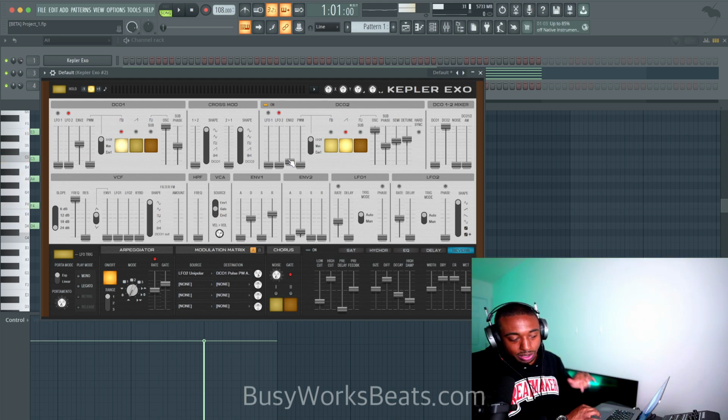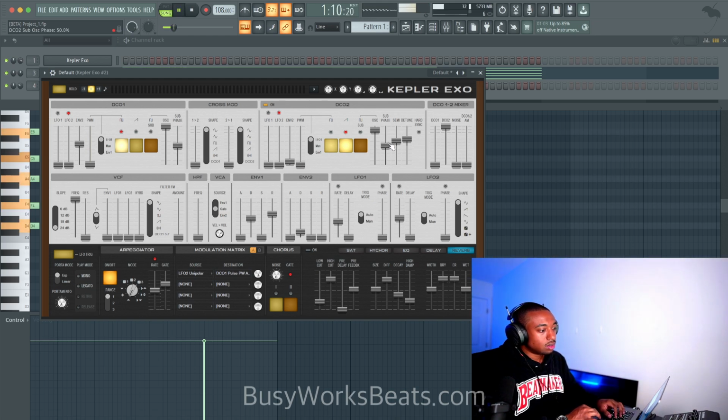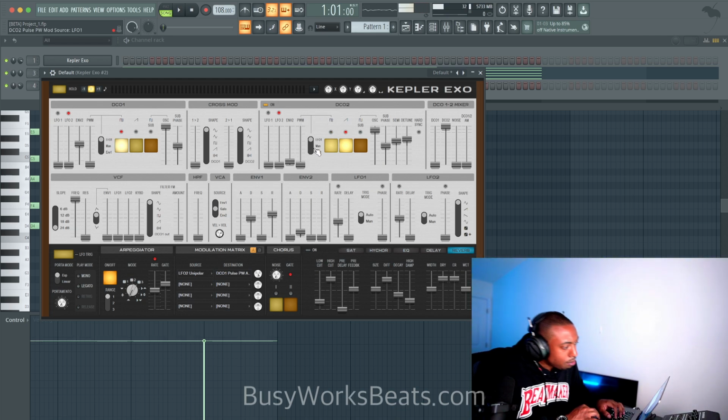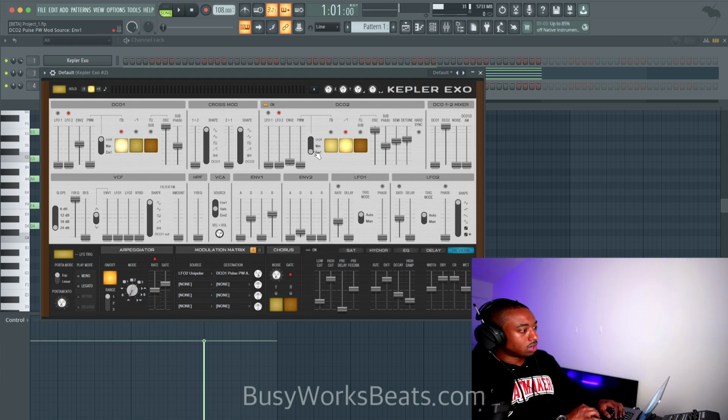Giving it that subtle pitch bend. Then we can have the LFO control the pulse width modulation, or what does it say, manual? I guess manual. And envelope 1 can control that as well.